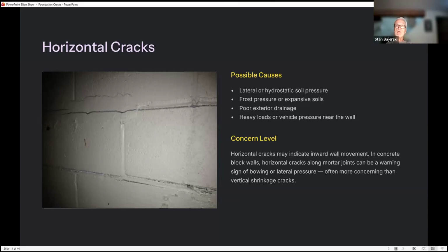Okay, so lateral or hydrostatic soil pressure could cause this as well, but it would be quite a bit. In expansive soils, when they heave, they're putting a lot of pressure against the foundation. Poor drainage, clogged drains: early on, they didn't use any cloth on the footing drains, and they would get plugged up, and then the water would accumulate, and there'd be pressure. Heavy loads or vehicle pressure near the wall can cause that as well, during construction, putting an addition on a house.